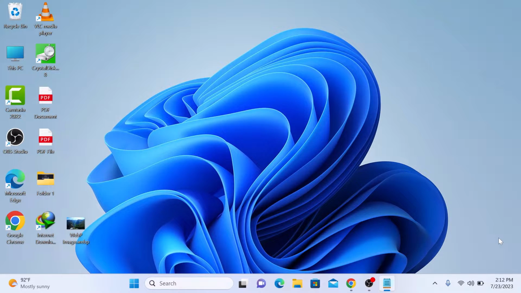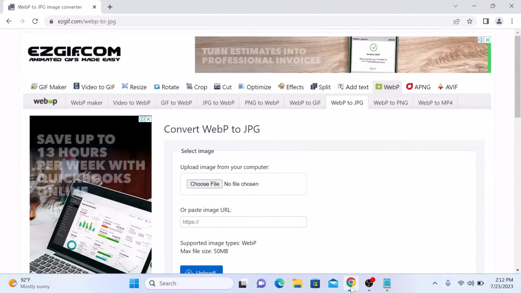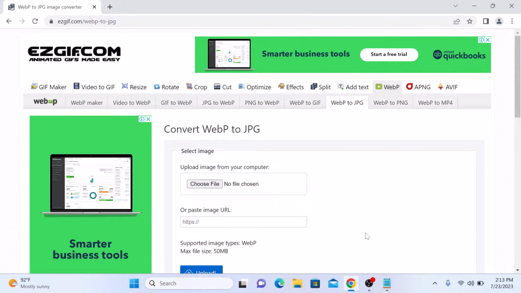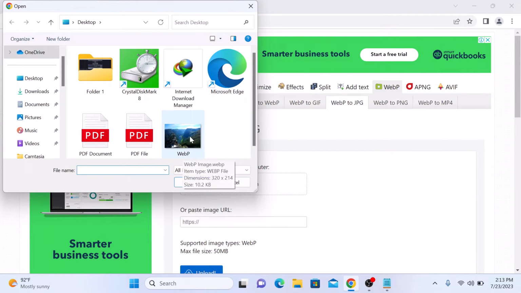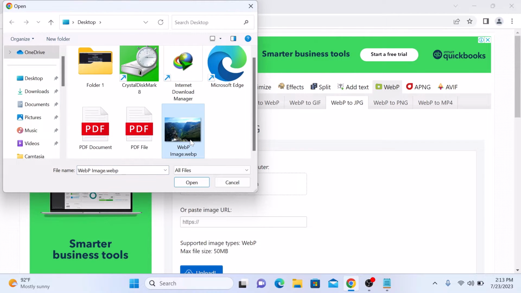One of the easiest ways to convert WebP to JPG is through a reliable online converter tool. Open the link given in the video description. It's a free online tool. Now click on Choose File to upload your WebP image. It's on desktop and this is our WebP image. Click on Open.